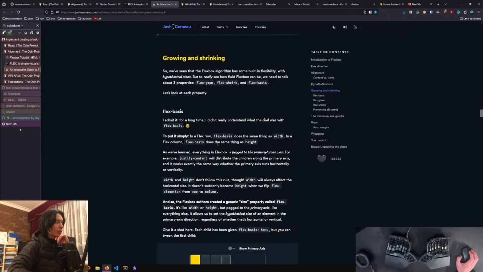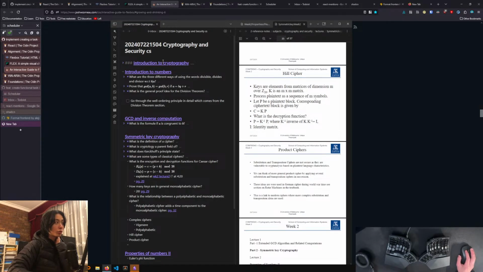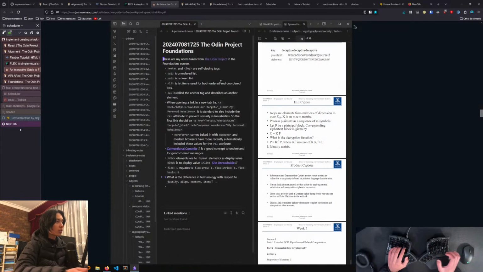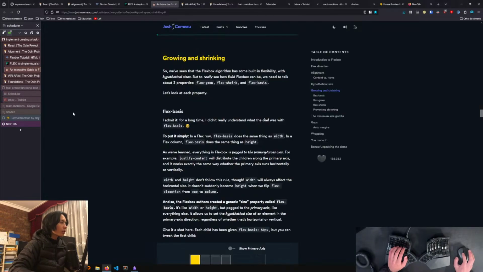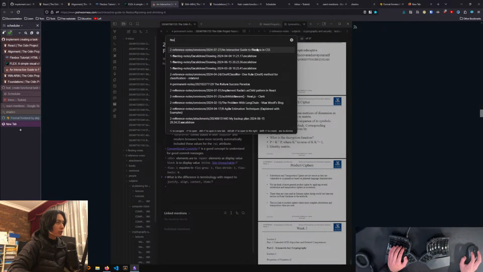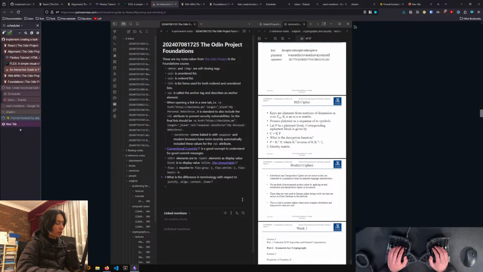WAI ARIA is something that I want to be able to use. The other thing that I need to also make sure of is that I use notes as notes, especially because foundations, I sometimes don't provide enough information. And these things are already fetched as articles, interactive guide to Flexbox, right? So if I searched Flexbox, we have it here. Right, so I'm gonna have to write it here.